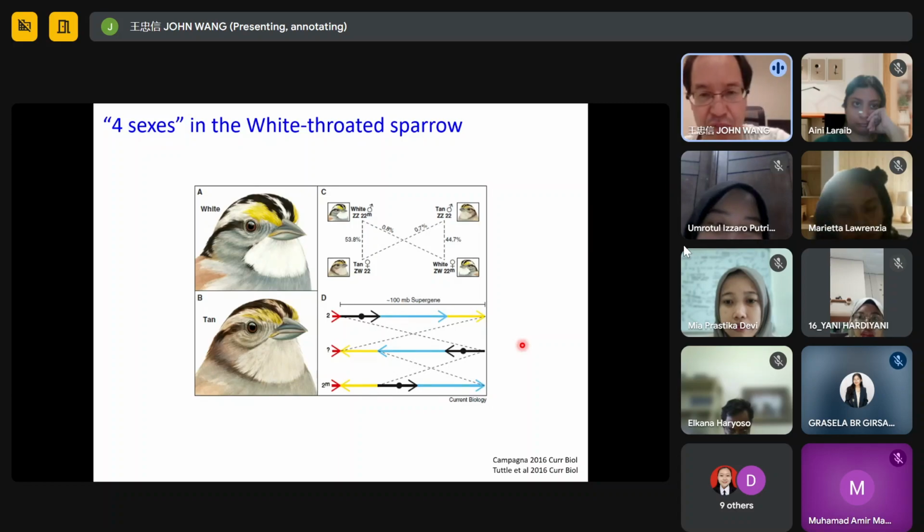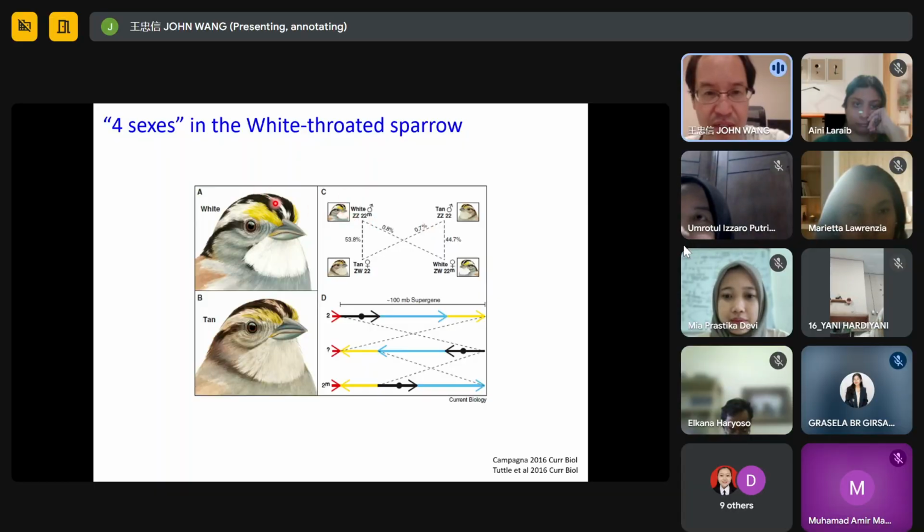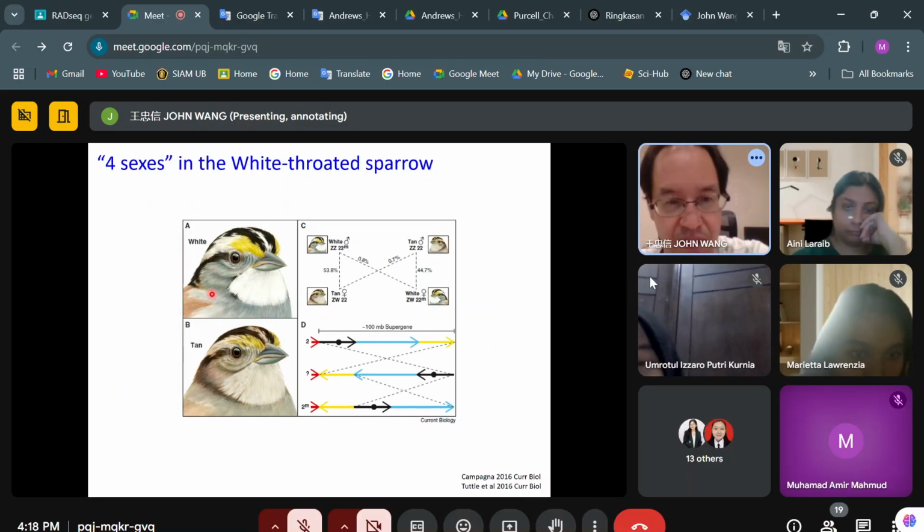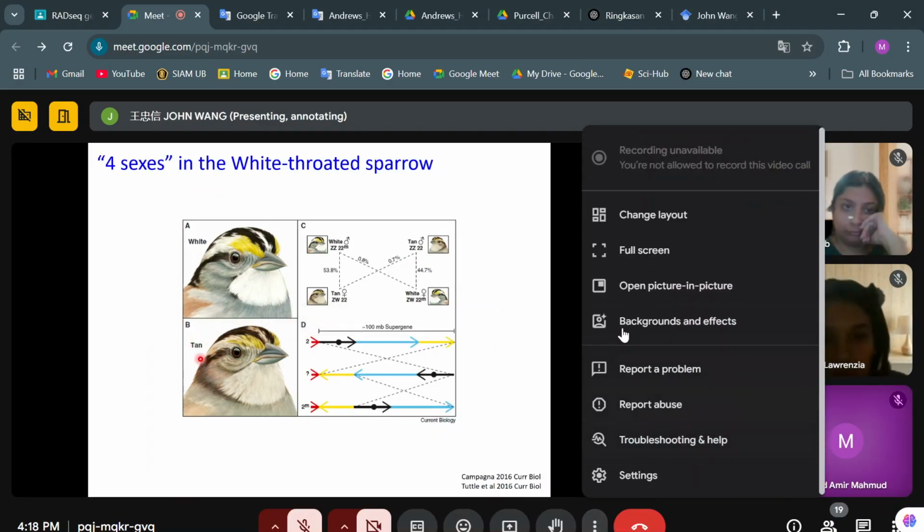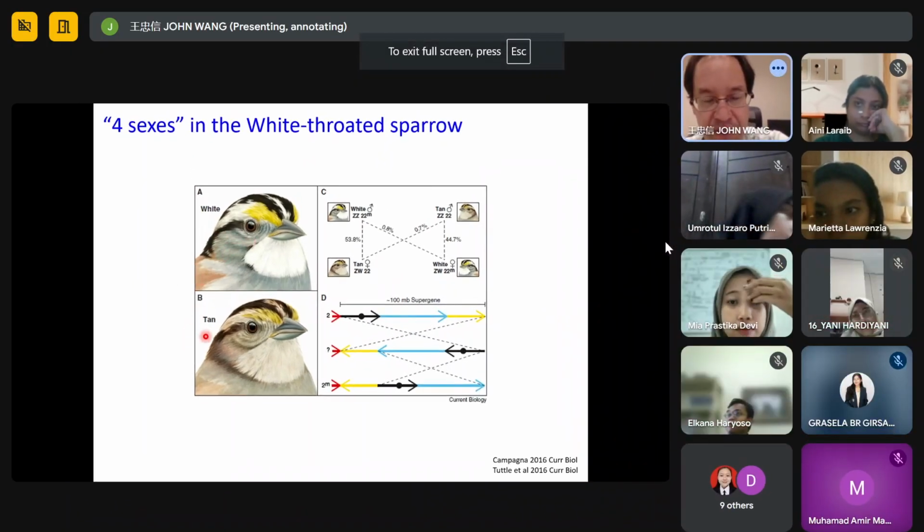This is another bird. It's a sparrow. This one has a crazy mating system, and so how does this work? So you have a white morph, so it's white on top, and then you have a tan morph, it's tan here. Oh, so it's white here and on top, and tan here and on bottom. And the tan males like to mate with the white females. The tan females like to mate with the white males, and vice versa. So the tan ones don't like to mate with tan.